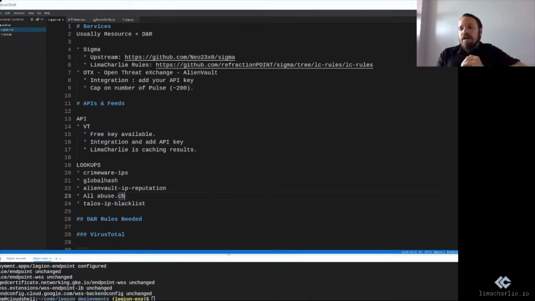Abuse.ch also has a bunch of different feeds that are specialized for various things. Those will be mirrored. But there's also community feeds. For example, we have the global hash and the crimeware IPs feeds that have been added recently from SockSotter, which is an MSSP using LimaCharlie. They, and anybody else, are able to create those feeds and make them public on LimaCharlie.